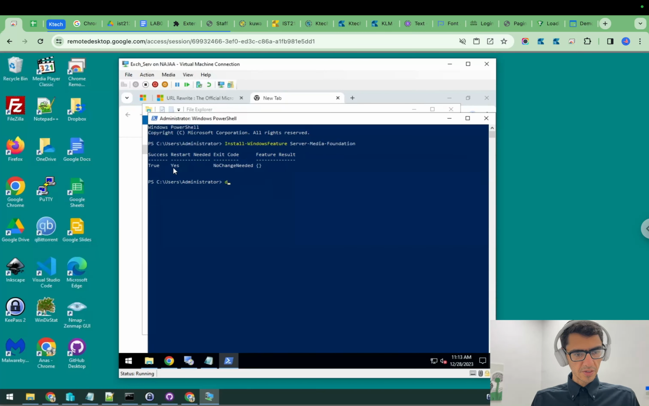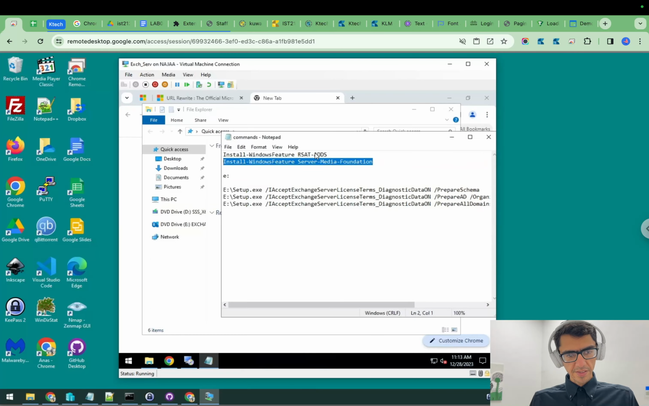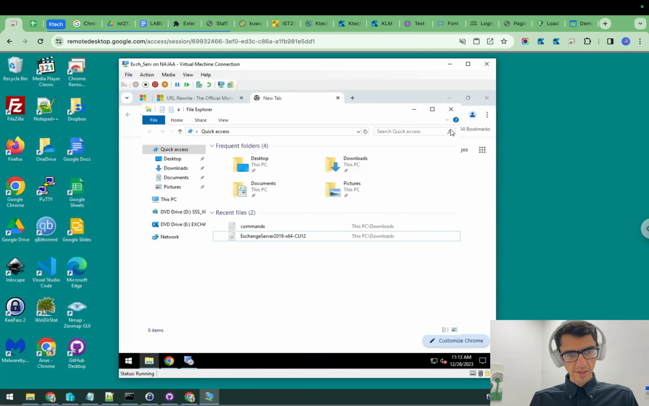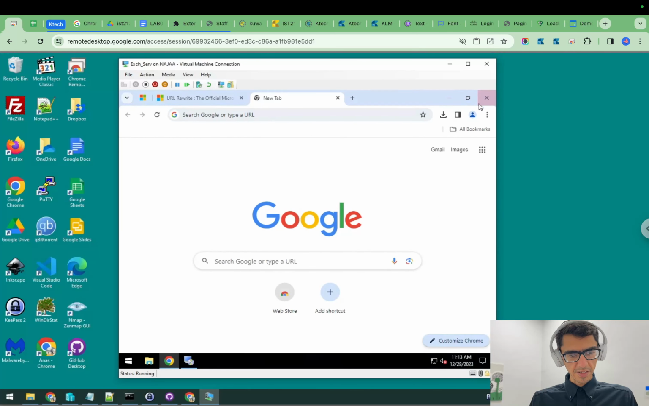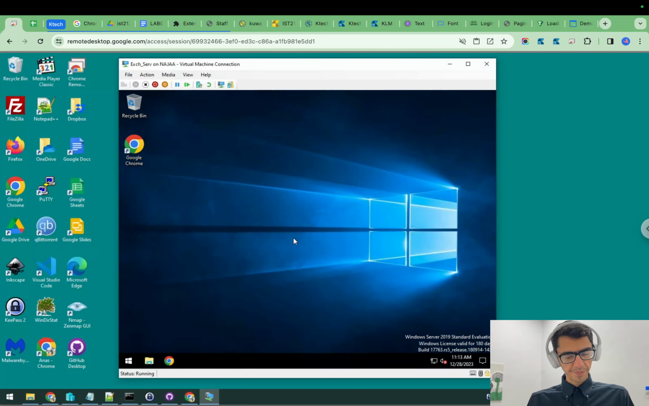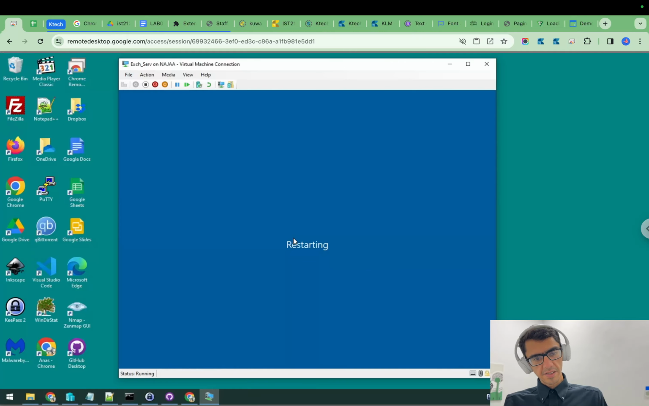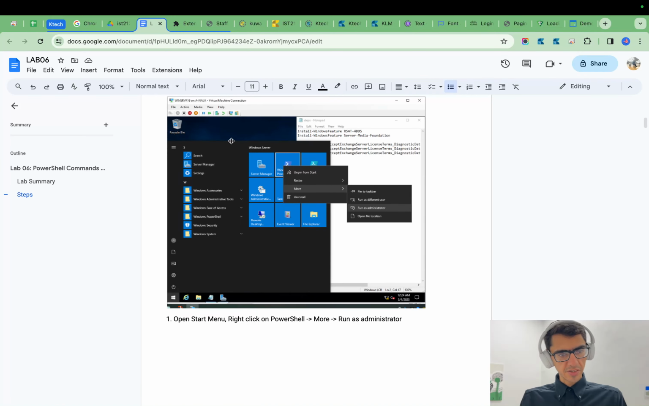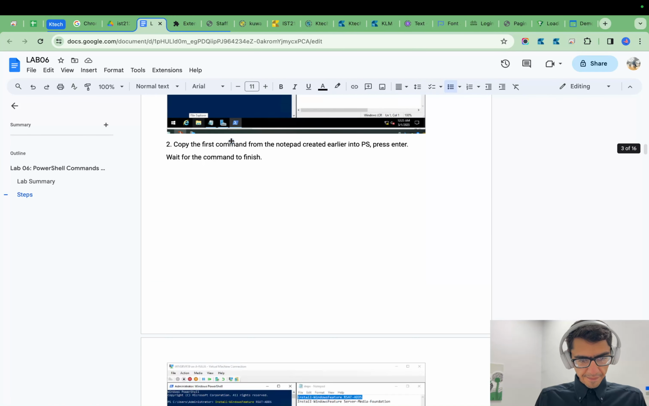Okay, install the true. So this is it for these two commands. We don't need them anymore. Let me restart the server actually as recommended. Restart now. And afterwards, let me check lab6.